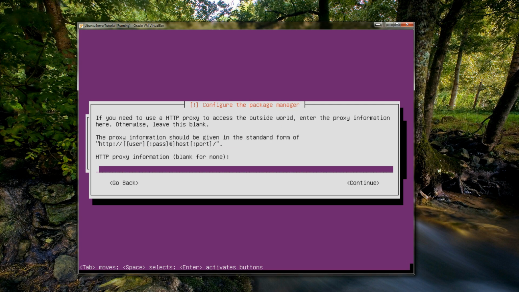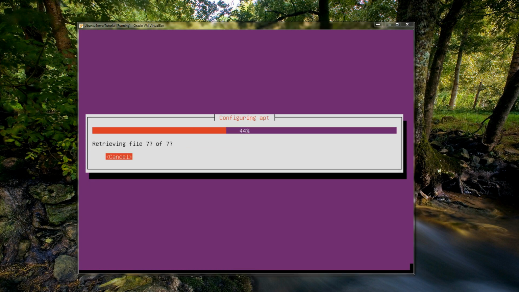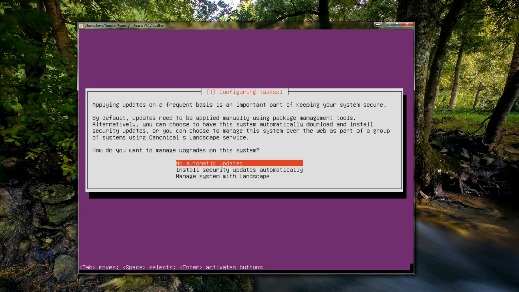Next, we need to set the HTTP proxy server information. This is just in case you need to use a proxy server to gain access to the internet. If not, just press enter. The next thing it will ask is whether you'd like to install security updates automatically. I would recommend installing the security updates automatically. This just means that if there are any security risks with Ubuntu server or anything else, it will automatically install the updates, and it makes it a little easier for yourself.